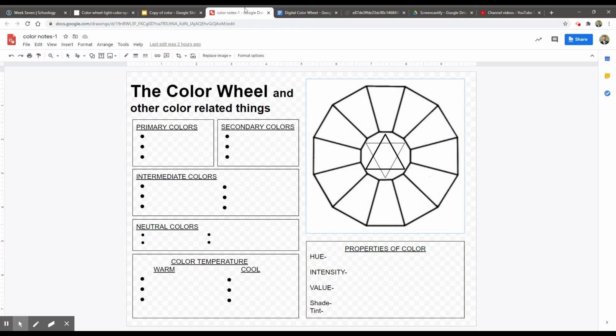If you don't have access to colors, let's go color pencils at home. Let's go ahead and do it digitally here if we're able to. If you can't do that, just write for me the name of the color in each of those wedges here along this wheel.